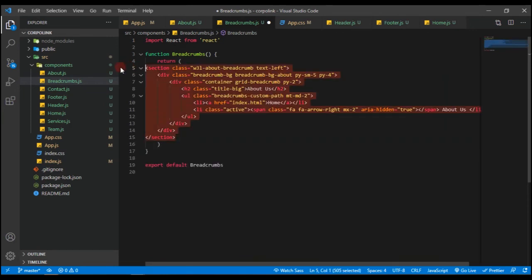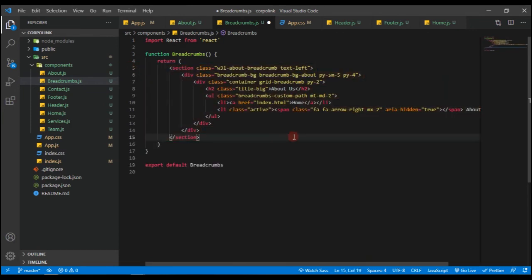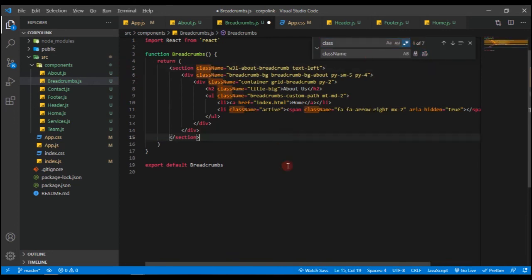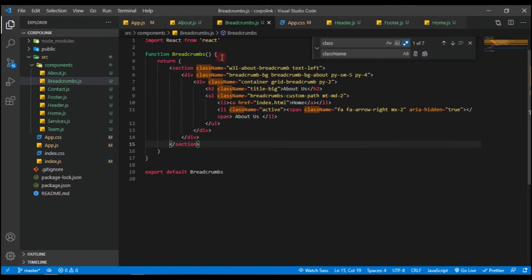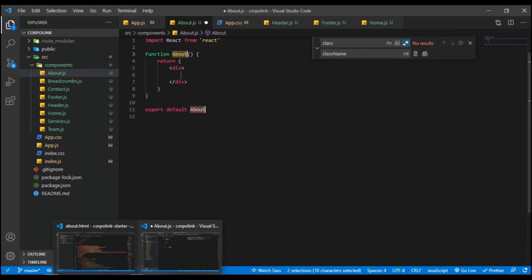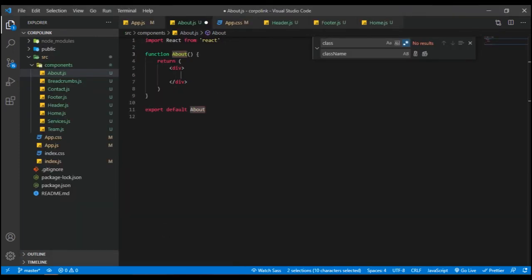Let's put that in a bit. Let's just replace class with className. All right, I think that's okay. So we're going to save that and close that. Now we're going to create our functional component also right here, and then come back into the HTML code.